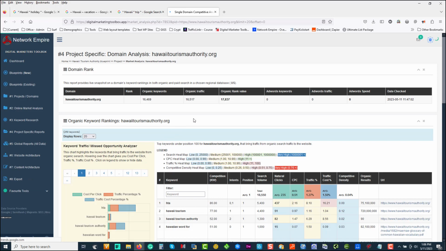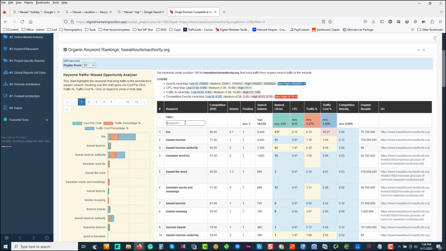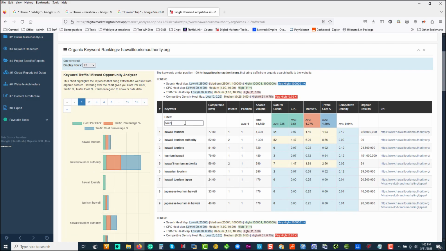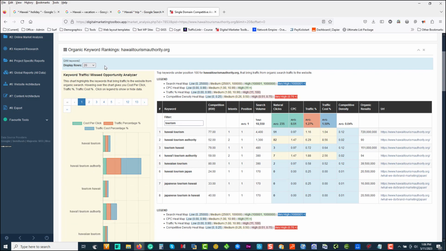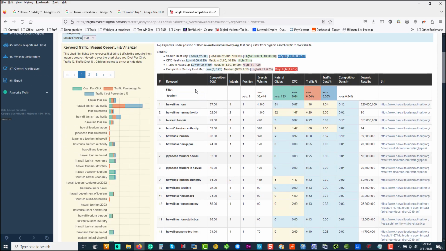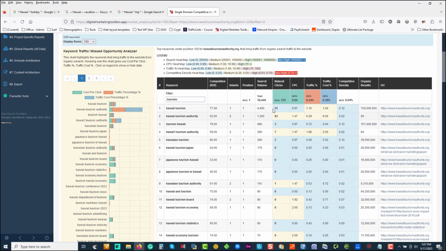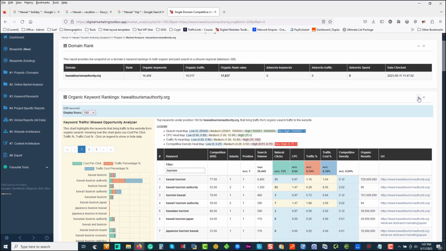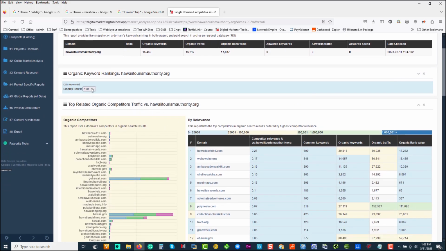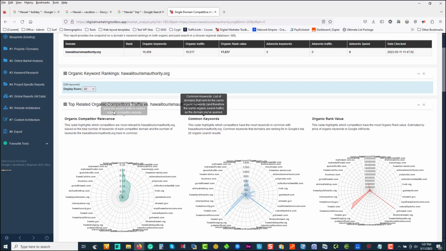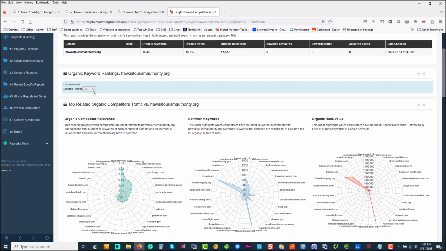If we look at this here, this is what we can filter. So if we want to see all the keywords that contain tourism and we want to see how this website's performing, there's all the tourism keywords, the positions, the traffic, the URL. So as we're looking on site, we can actually see what's going on. If we want to see, let's make this a bit bigger.